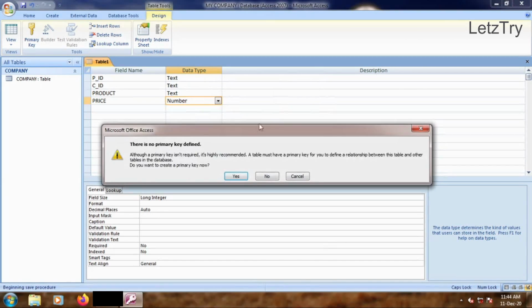MS Access shows a message box telling us that primary key is not defined and primary key is necessary for building relationships. As we are setting one-to-many relationship, the second table, that is products table, will not have primary key, so we click no.